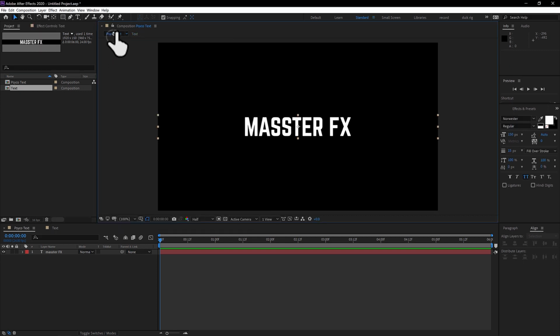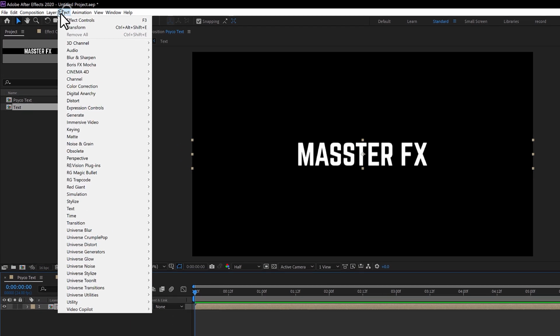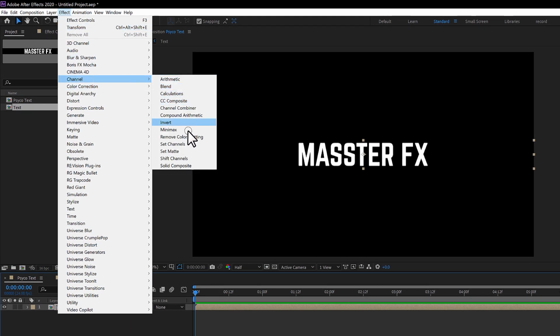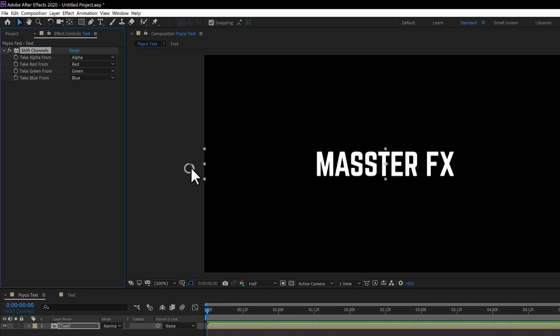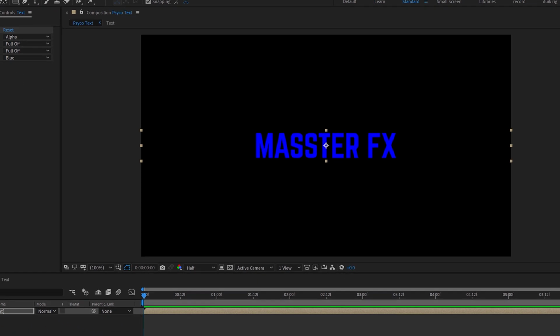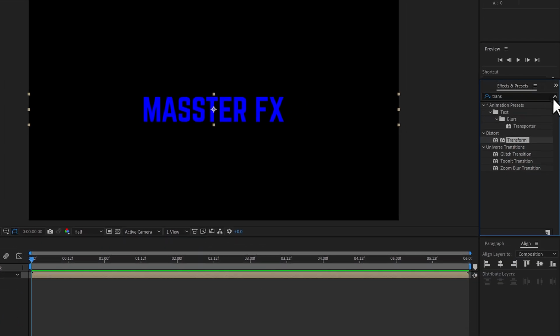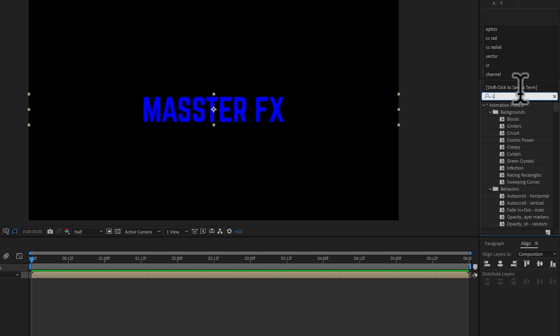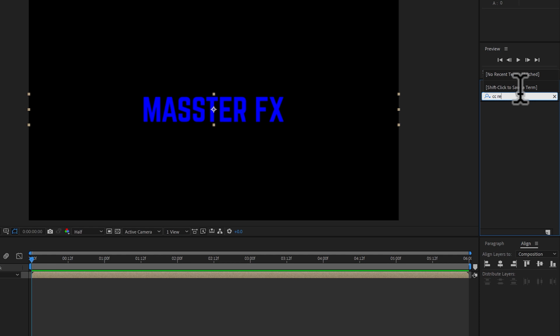Return to the psycho text, click on effect and go to channel, and next go to shift channels. This works to extract only one channel. So in the red channel click on full off, the same in the green one, and just leave the blue and the alpha on. We are using the effects and presets panel to apply the effects, and type CC Repeat Tile.